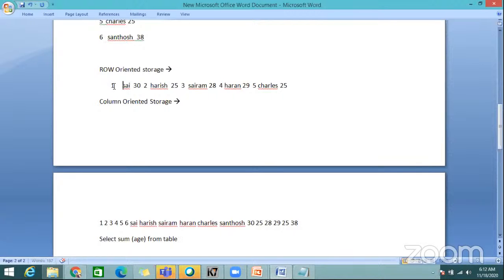Then it will traverse to the third element, this is the age, and it will keep it aside. Then it goes to 2, then Harish, which is not the required format, then to 25. To get to the next value, traversing time takes place. From 30 to 25 it takes some time, and then it goes to 3, Sairam, and 28. So the traversing time is wasted in row oriented storage.